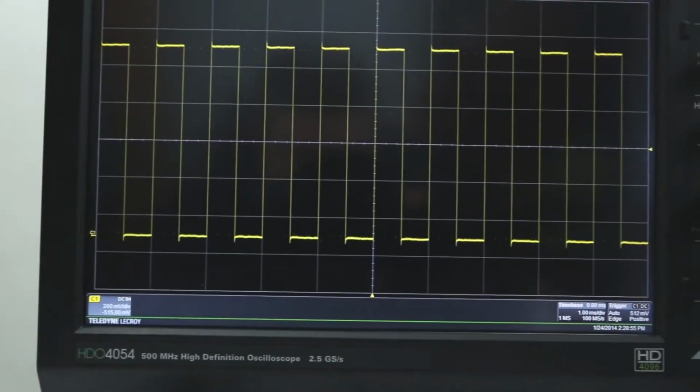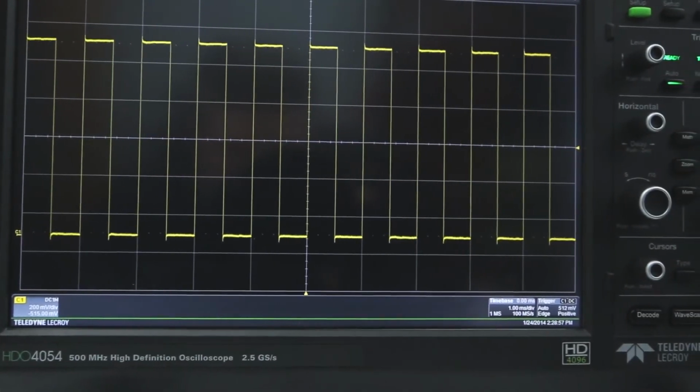The volts per division setting is the voltage represented by one vertical division on the grid. The HDO 4000 has 8 vertical divisions. As a result, the total voltage that can be displayed on the screen will be 8 times the volts per division setting.